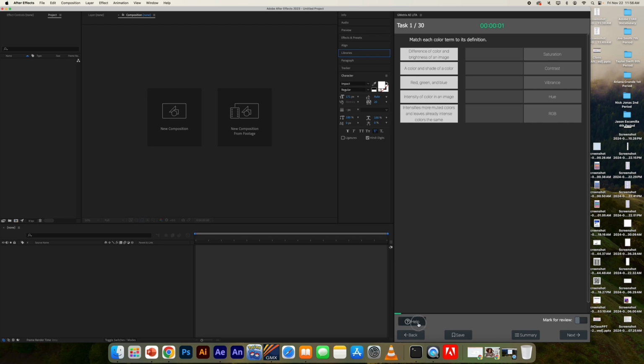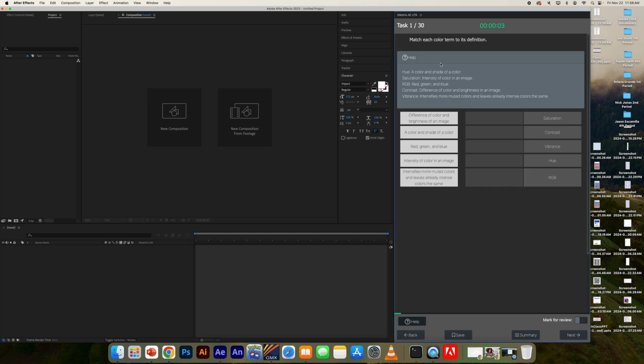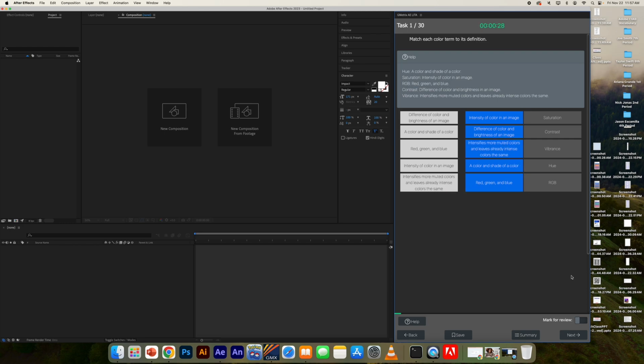Here for this first question, you're matching terms. So hue is a color and a shade of a color. Saturation is the intensity of color in an image. RGB, red, green, blue. Contrast is the difference of color and brightness in an image. Vibrance intensifies more muted colors and leaves already intense colors the same.